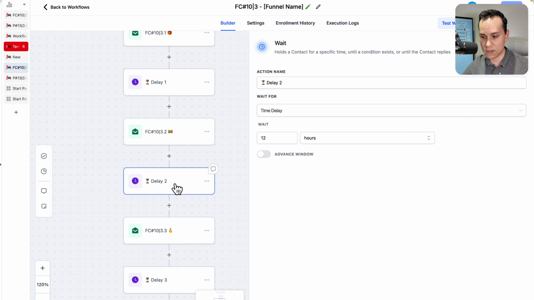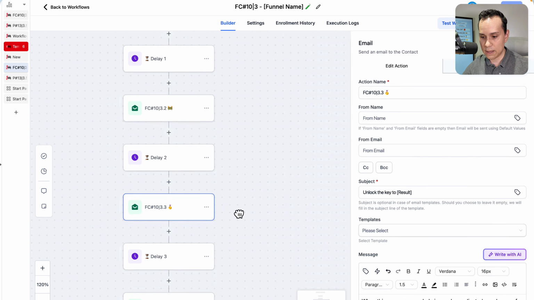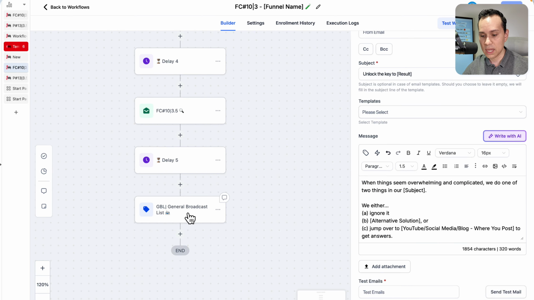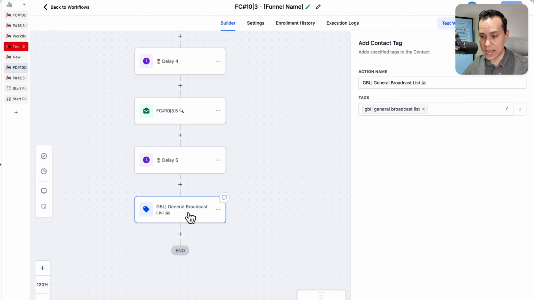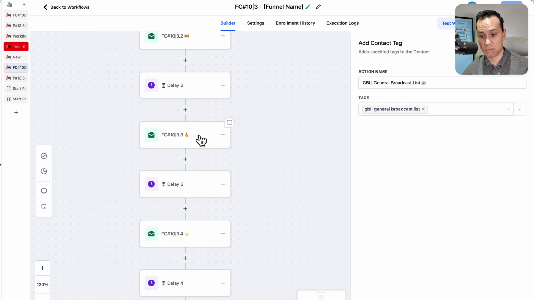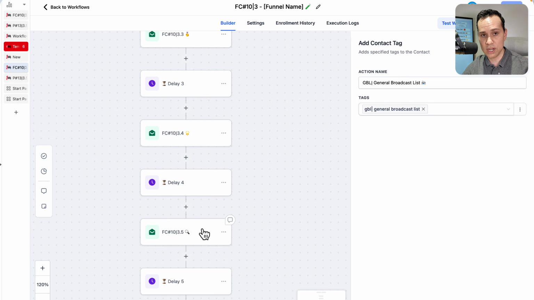And you can see here, I have another delay, and then they are sent another email, and we keep going until the end of the sequence. And then if they reach the end of the sequence, that means they didn't purchase. And so I end the sequence with adding a general broadcast list tag. So this lets me know they already went through the sequence, they didn't buy for whatever reason, they're on the general broadcast list. Now, of course, you might be wondering, okay, that's cool, but what happens if they buy at email number 3 here? We don't want to send them email 4 and 5. Great question, he said facetiously to himself.